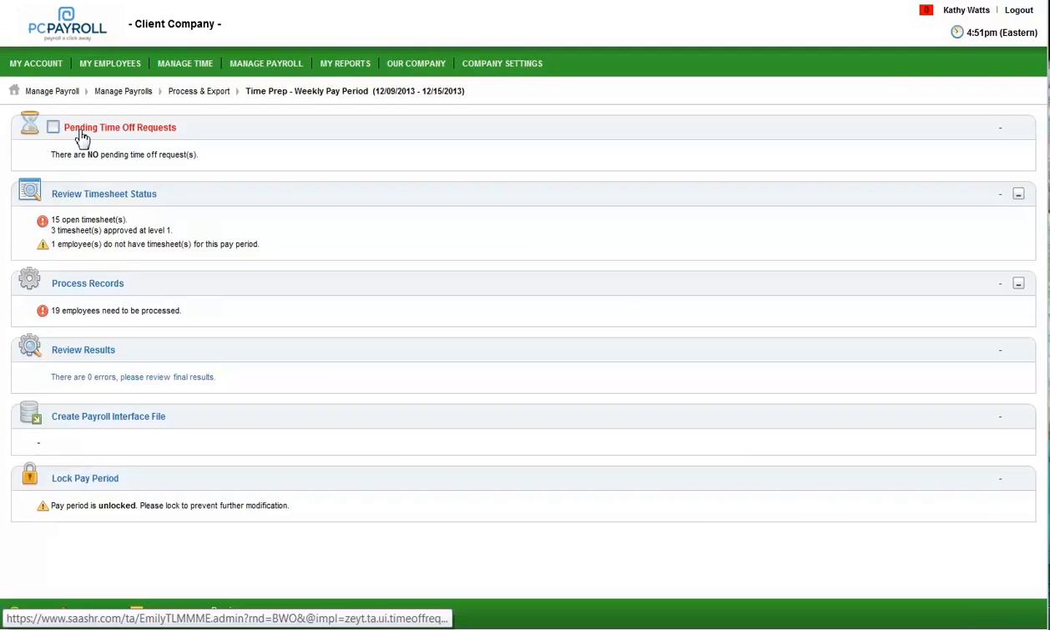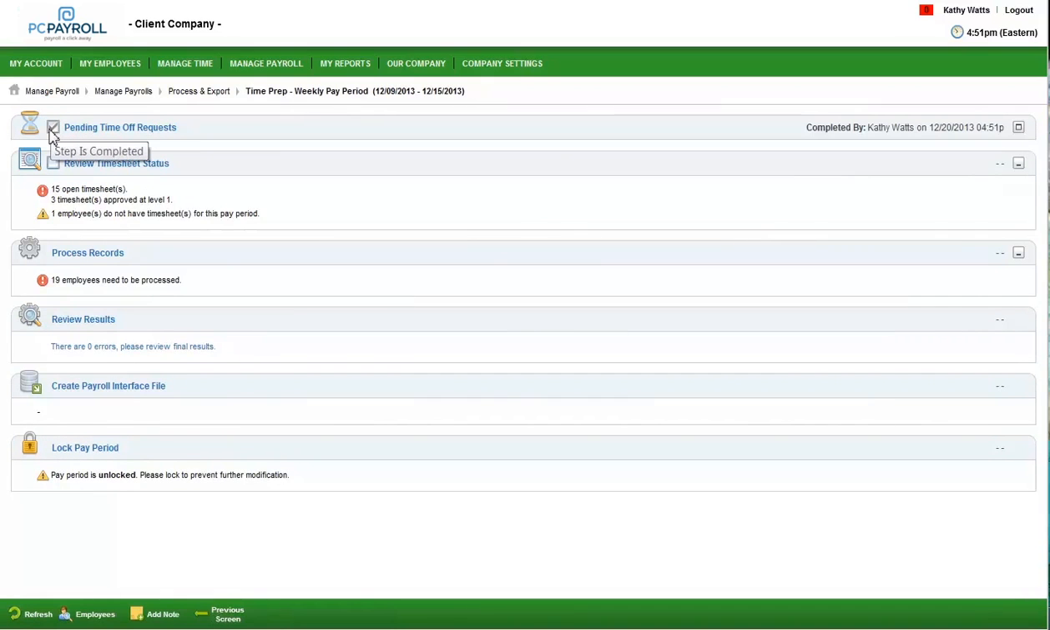So once we have completed this step, we can check the box, and this will let you know what the last step was that was completed. That way, if you happen to navigate away from this screen during the time prep process, checking these boxes will allow you to continue where you left off.